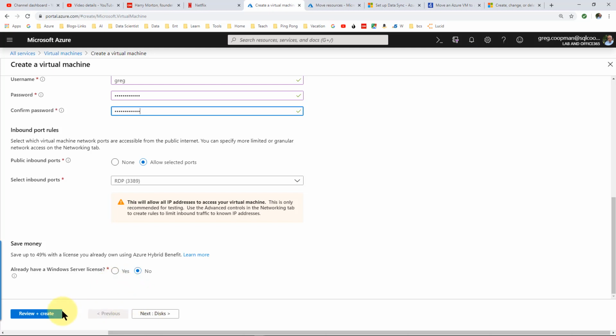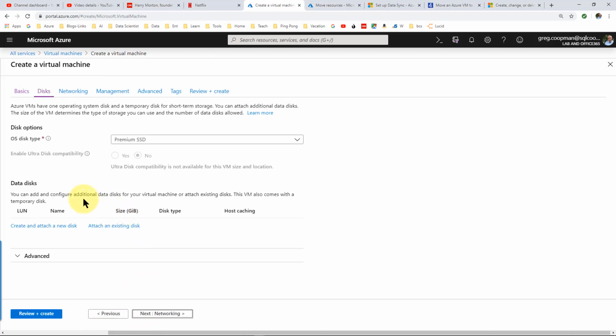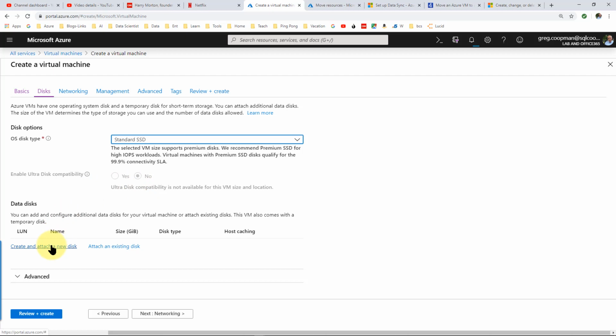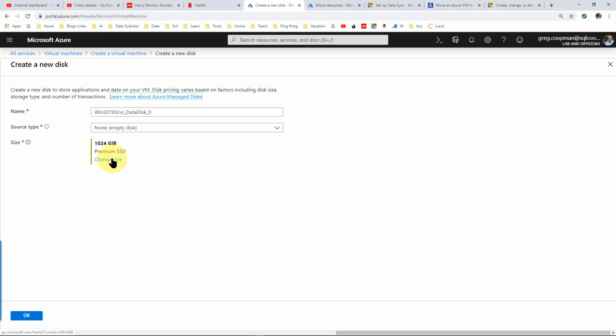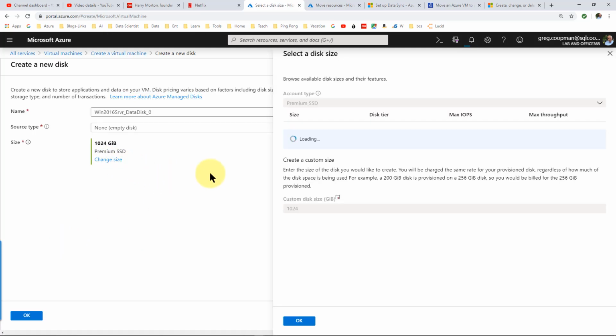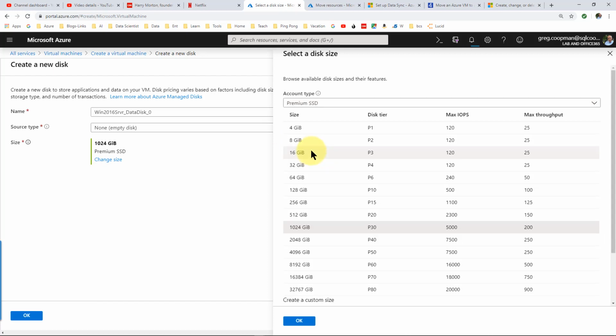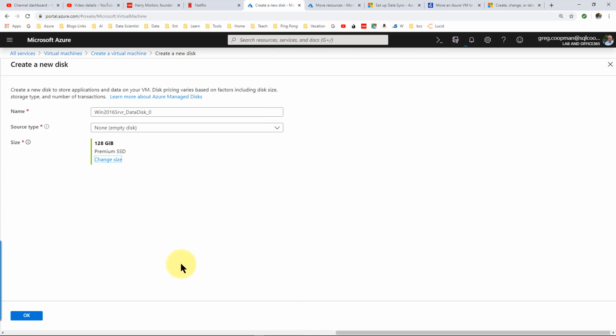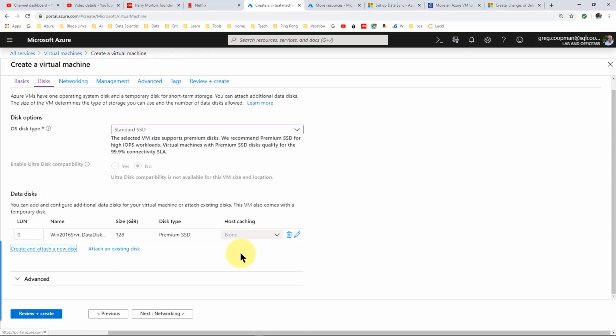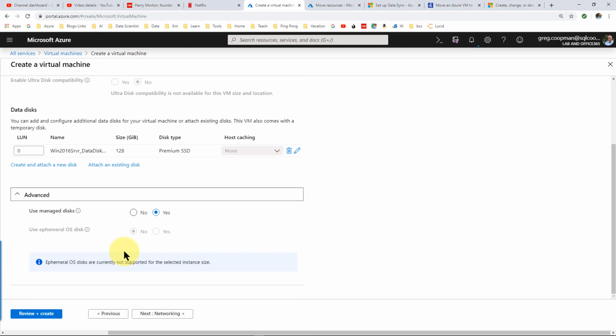Already have Windows Server, no. Next I want a disk on here, so I'm just going to go with regular SSD, and we're going to create and attach a new disk, and I'm just going to make it kind of small to begin with, I guess. I want to know if it fills up too fast. I'm just going to go with 128 gig. That should be ample for quite a while, since it's only going to hold my sync changes. Okay. All right. So that's it. Advanced. We're looking at advanced real quick. Manage disks. Okay.